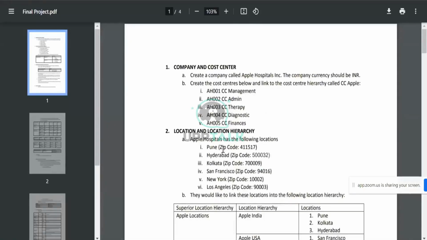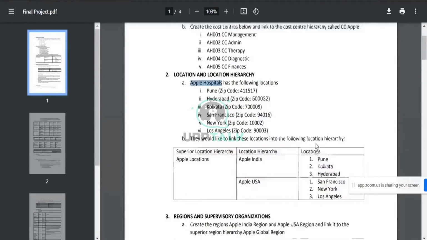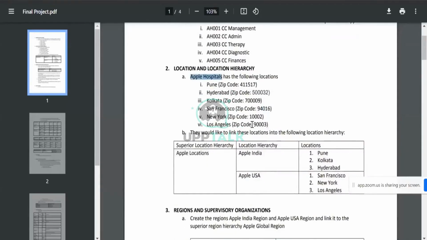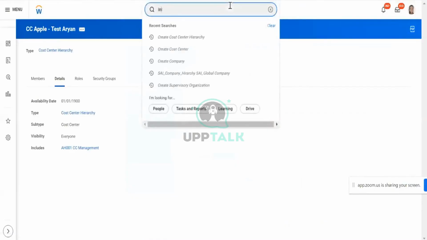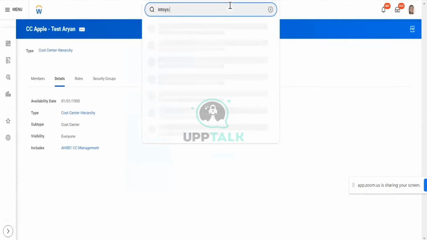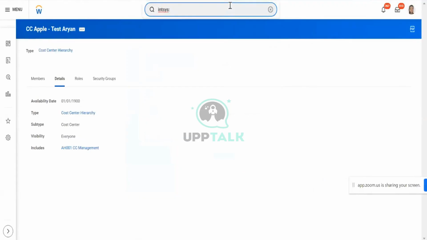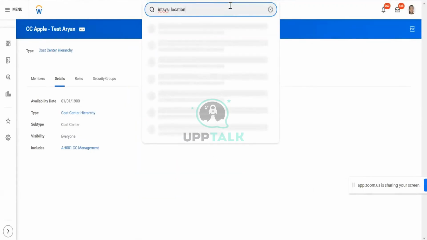While we build the cost centers, the next thing we are going to be doing is location hierarchy. Apple Hospital is another location hierarchy that we need to create. And that particular location hierarchy will have all of these locations over here. I'll give you the EIB name as well if it is available. Or if you guys want to use an EIB for all of this, be my guest.